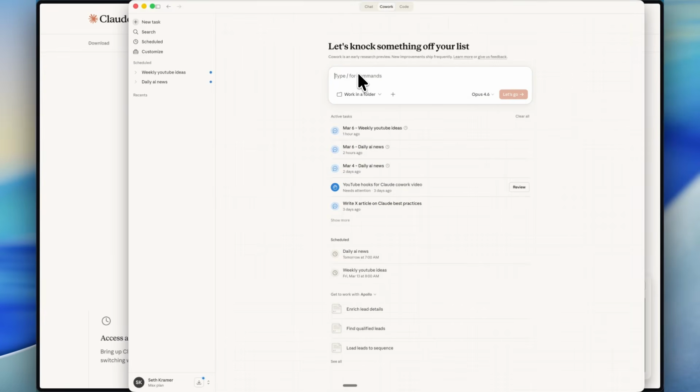So now that we're inside of Claude Cowork, let me show you a few really important things. The first thing is that Claude Cowork actually runs on your computer. This is why Cowork is only available on the desktop app of Claude. It is not available in the web browser app of Claude. It's only available when you download the app onto your computer.